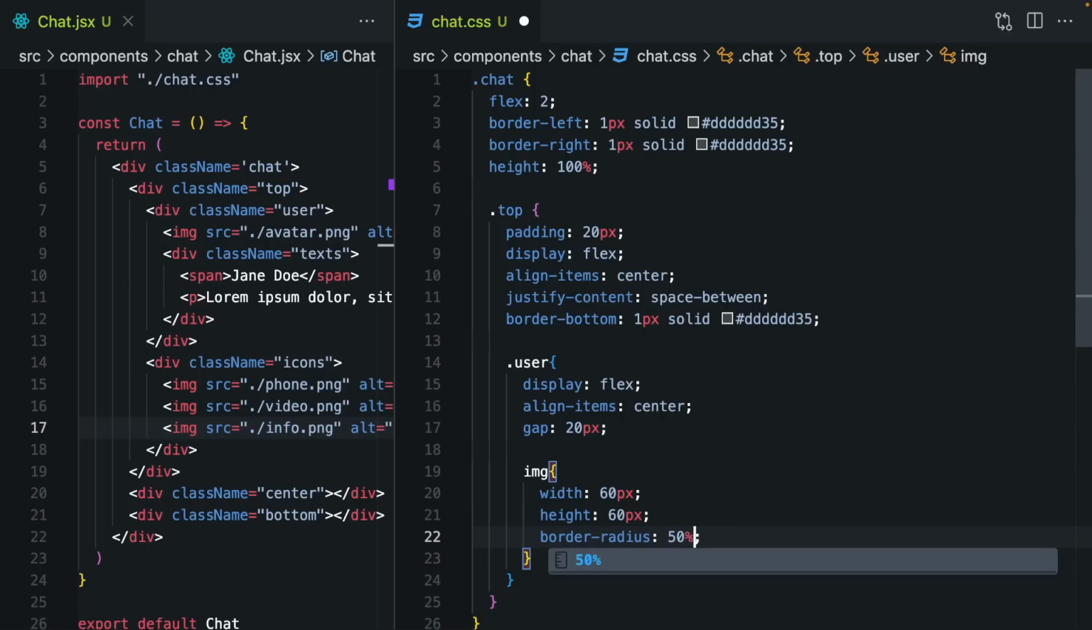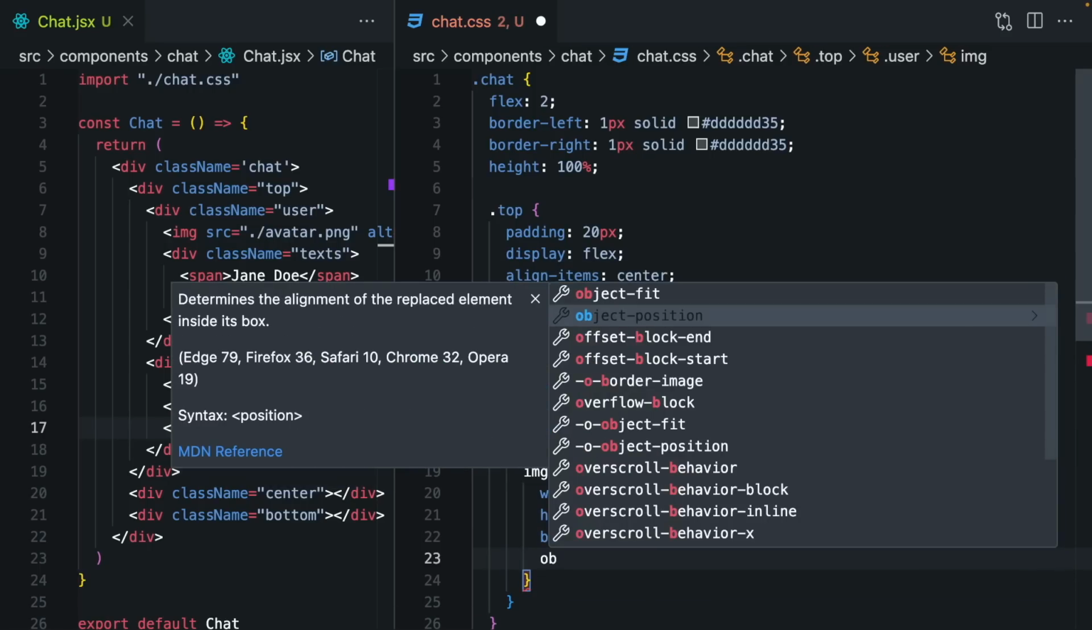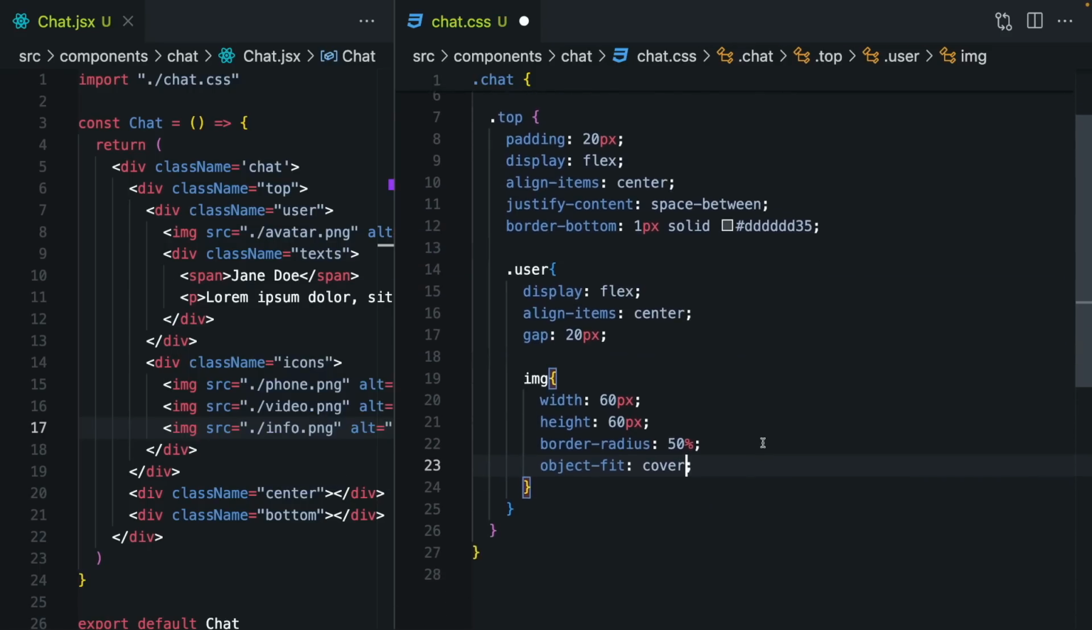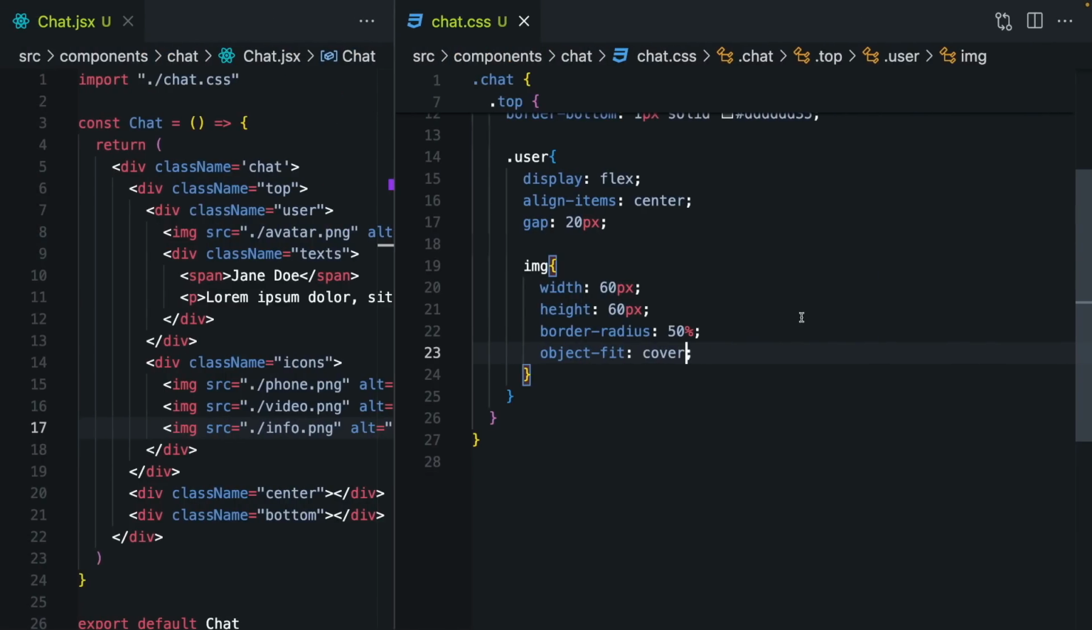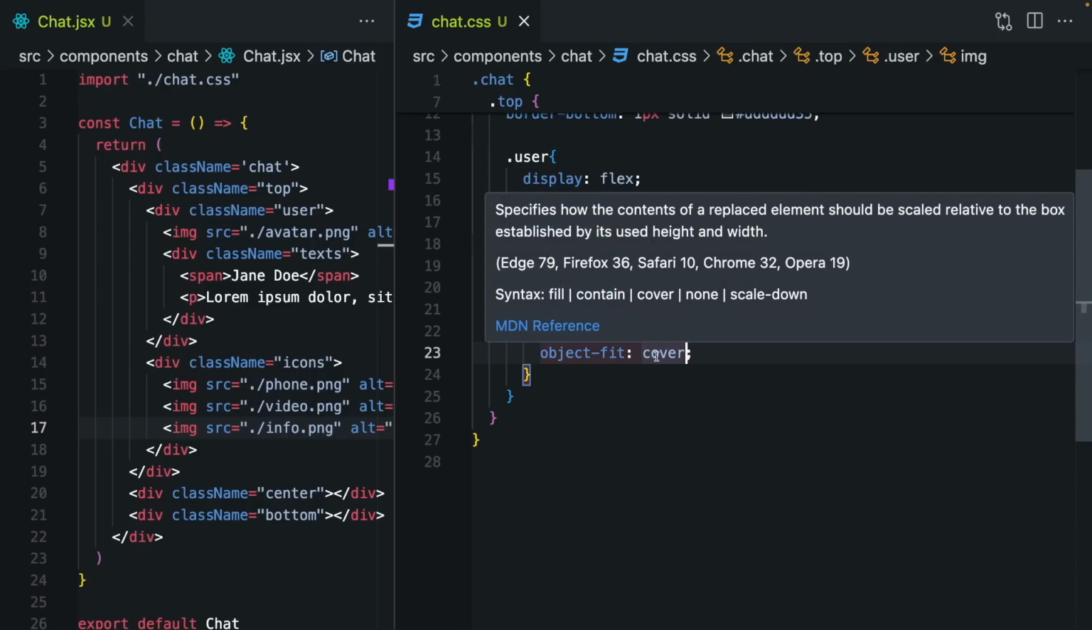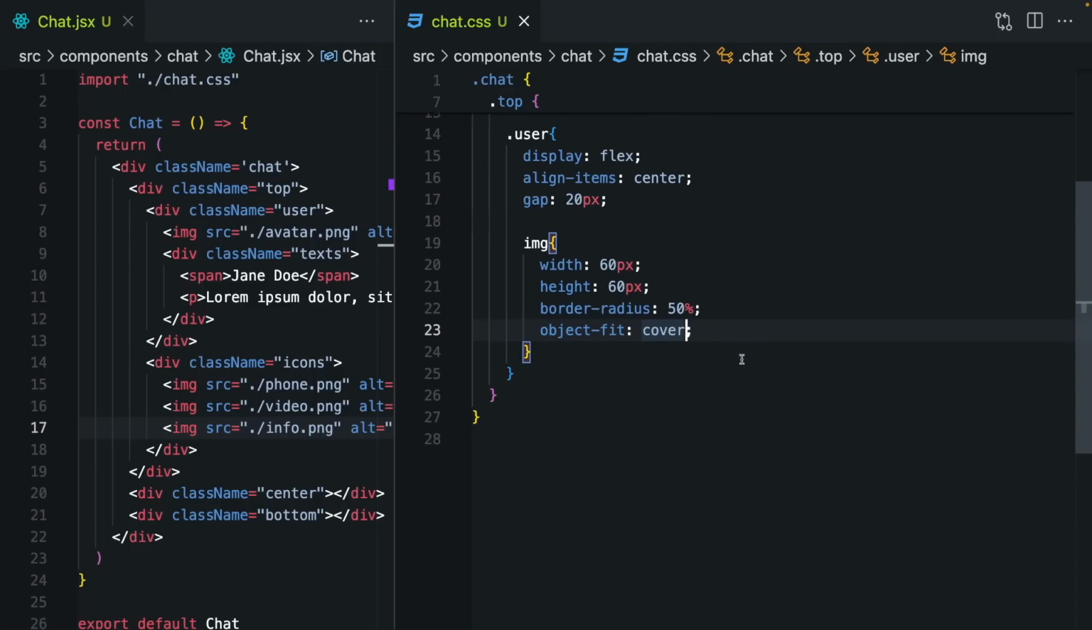Again, a circle and object fit. We are using object fit because if you don't do that, it's not gonna crop your images. It's gonna try to fit inside this container, and it will look a little bit weird. If you want your images to be sharp, you have to use object fit. It can be cover or contain.